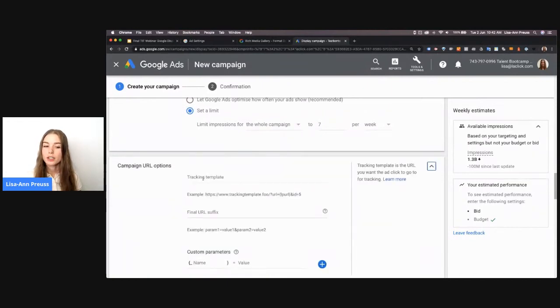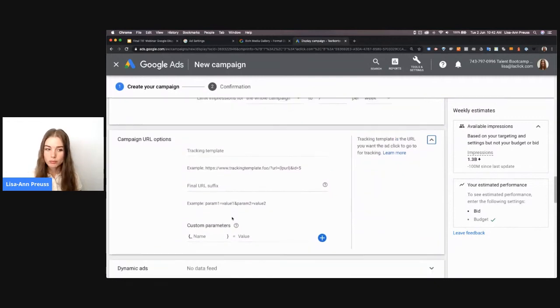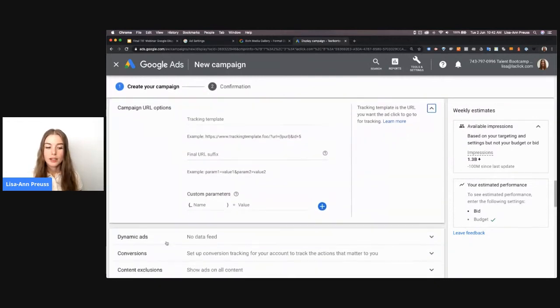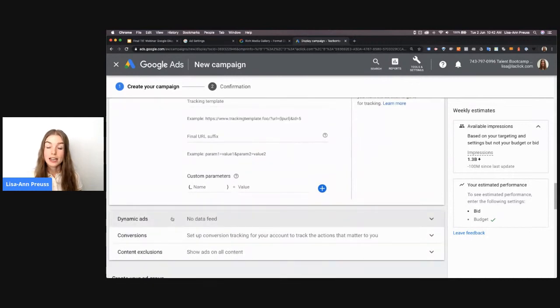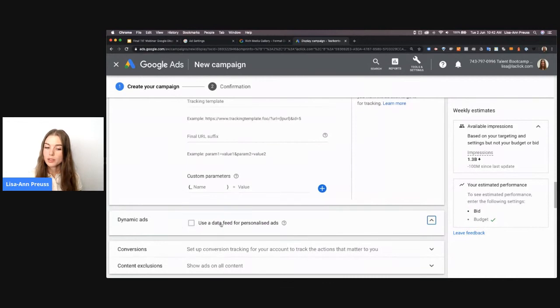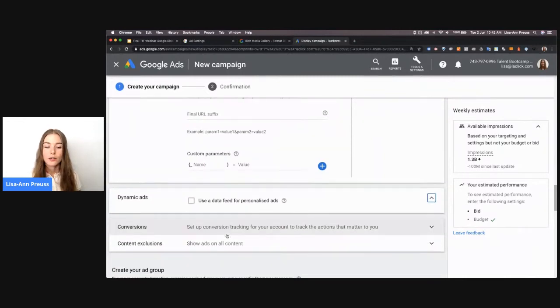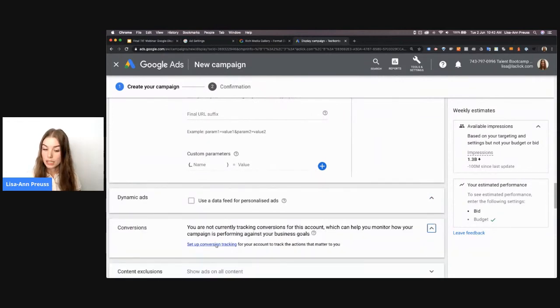Now, for those of you who are using third-party tracking devices, you may need to set up some more parameters here, which you can do. Then, if you'd like to start a dynamic display ad, you can opt to select a data feed here, but again, you'd need to first set that up through the Google Merchant Center. For those of you who'd like to set up conversion tracking, you can do so right here.